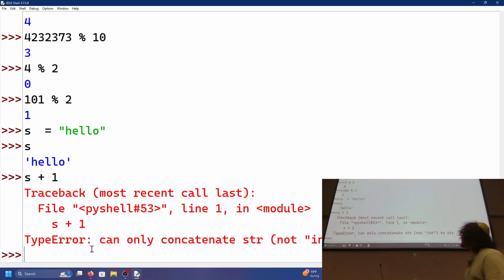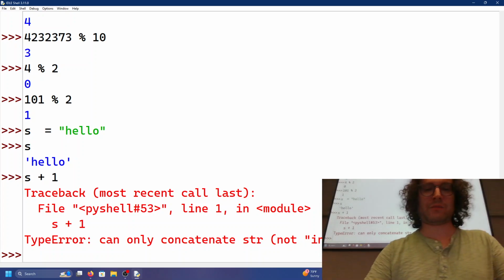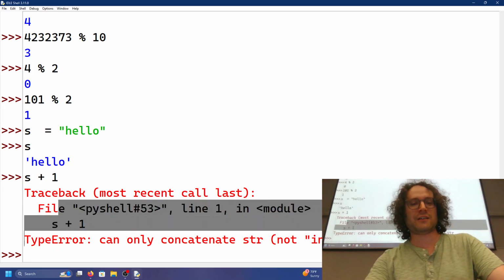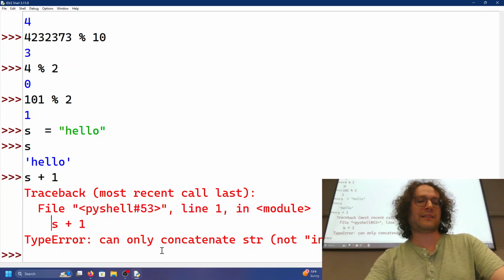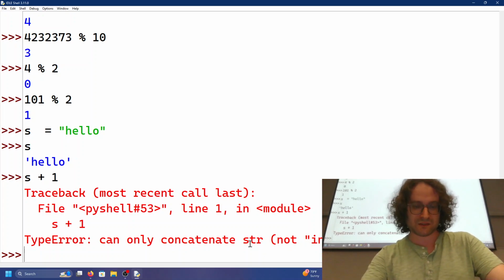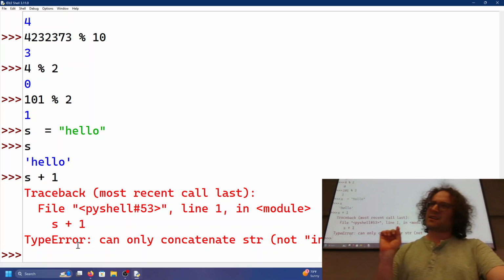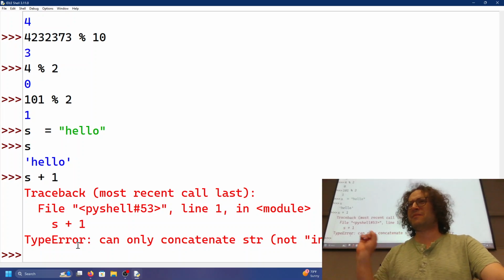Let's read the error. Traceback, which says, hey, let's look at what caused the error. It caused it in your shell, and it was this that caused it. And then it's this last bit that tells you: it can only concatenate string to string, not int. Concatenate I'll get into in just a second, but basically it's saying strings don't like messing with numbers like that.